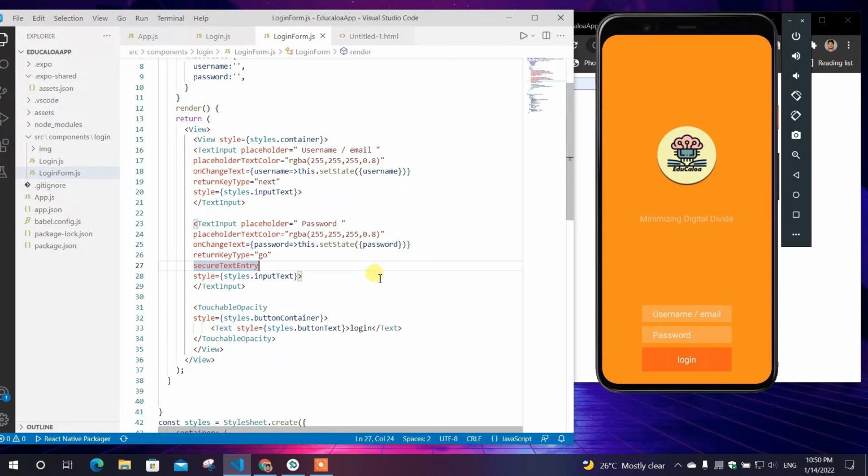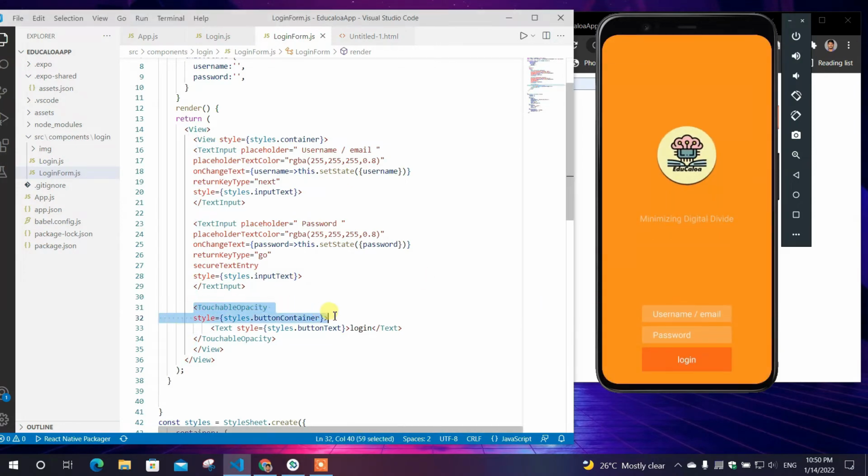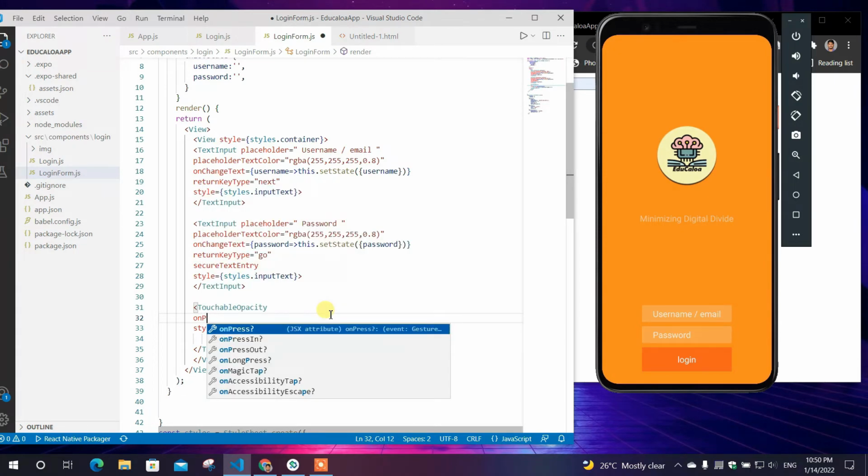Next, after we change these two texts, we need to write a function along with this button. So we start the style, so inside this button, here you can see this belongs to that button. So let's write some functions. It's on press, right? You are not using a mouse on a mobile application, so you have to press a button. So we need to mention on press.